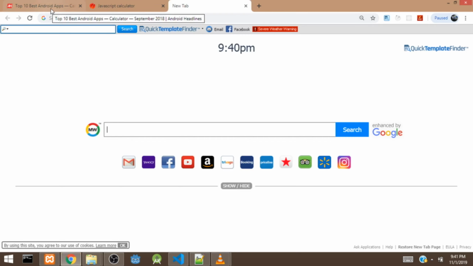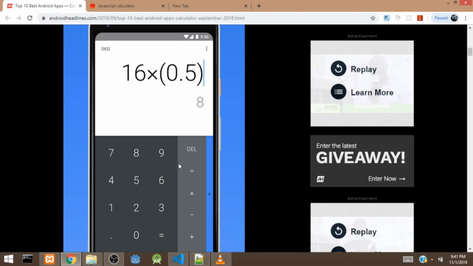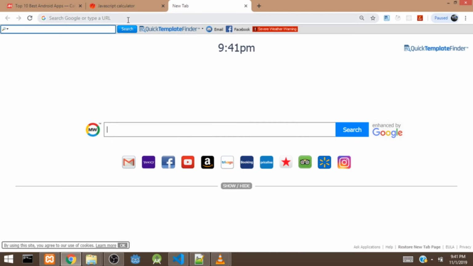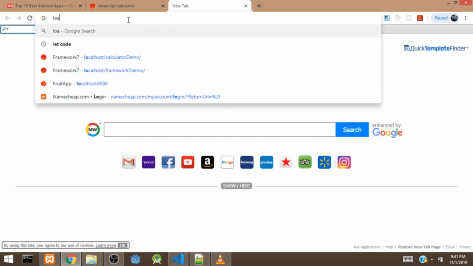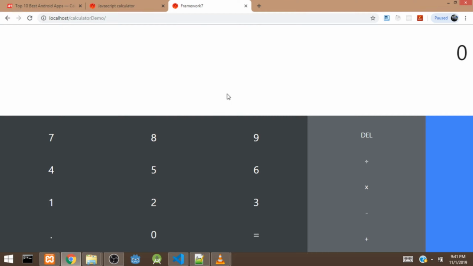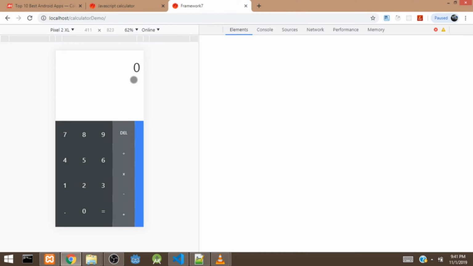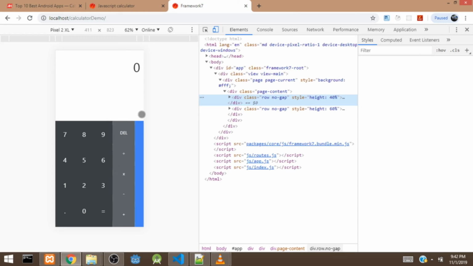I searched for an Android calculator on the web, and this is what I saw. This is what you are going to build, and this is going to be our end product. Let me bring up the end product right now. Let me make it in a mobile view.